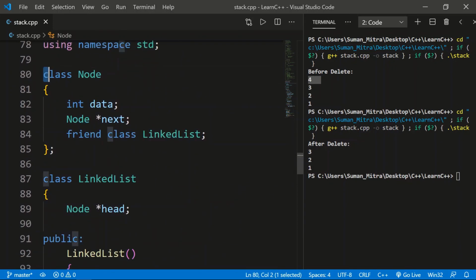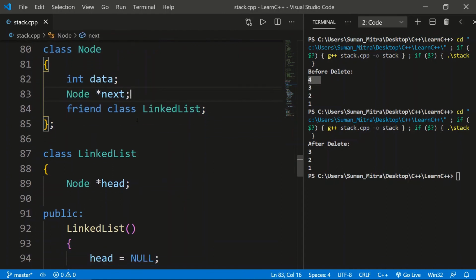First I created a class node in which we gave an integer type of data and a node pointer to the next. This is a pointer which will point to the next node. We gave a friend class because we want the linked list to have access to all of these private members. If you write a structure, then we need not add this friend class, because inside a structure whatever is there is public by default, and in a class it is private by default.